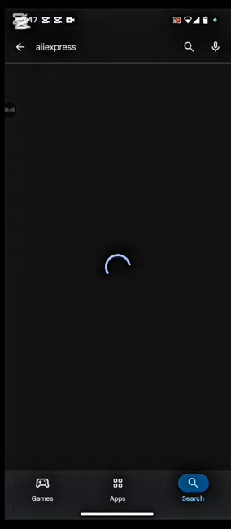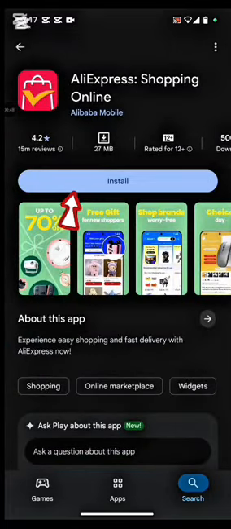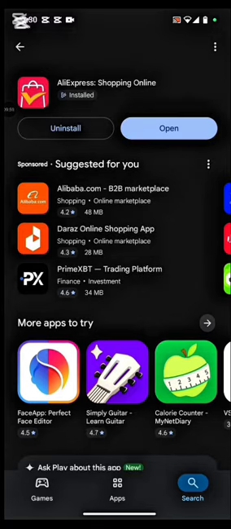Tap on the application. On the next page, click on the Install button just below the application to begin the downloading process. While downloading an application, make sure that you are connected to a strong internet. Once the application is downloaded, tap on the Open button to launch the application.